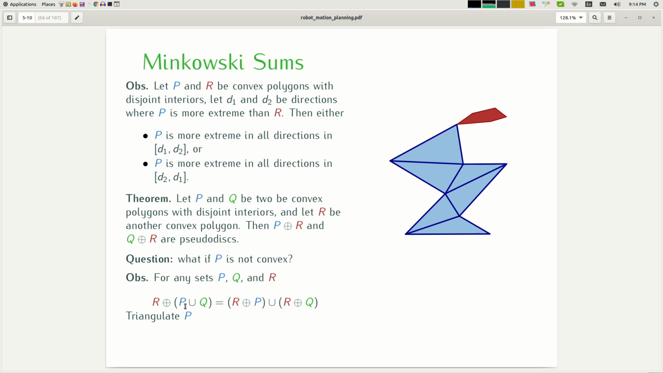because when you add R to an element from this side, then the element either comes from P or Q. If it comes from P, it's included here. If it comes from Q, it's included here. So you can show that this is an easy identity.